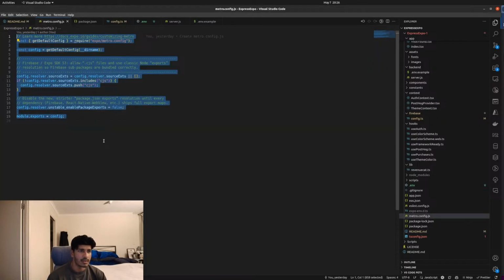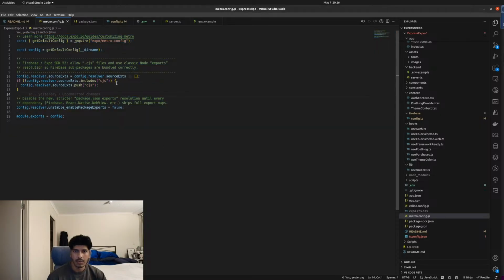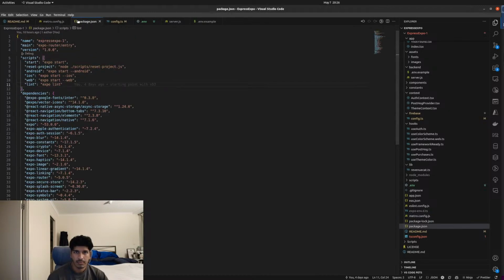But this is where the fix needed to happen for making Firebase and Expo version 53 work. Package JSON.